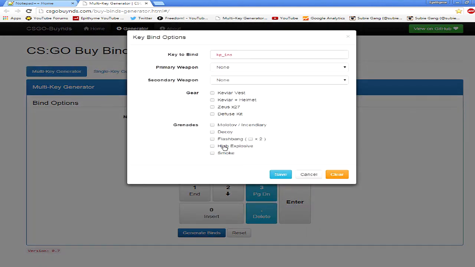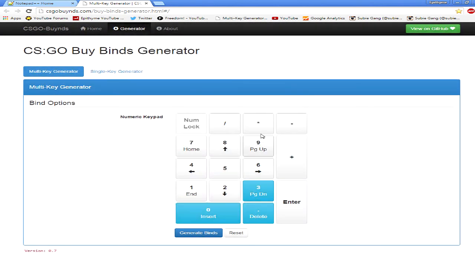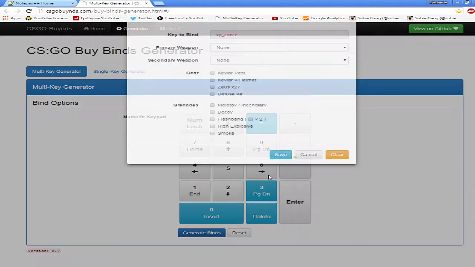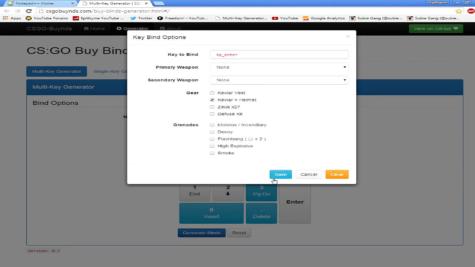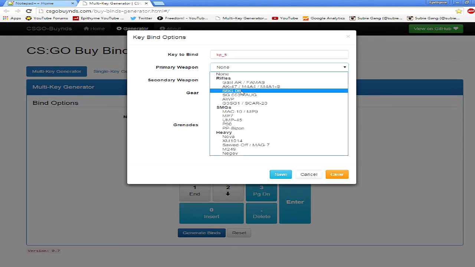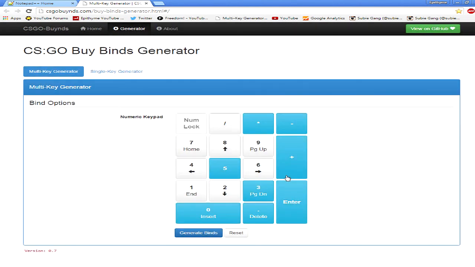I want my insert to actually be my heat grenade. I want my star to be my smoke grenade. Where's that at? There we go. I want my enter to be my Kevlar and helmet. I want this just to be the vest. This will be my defuse kit. There it is. I don't want one for the Zeus, nor do I need one for the Zeus. I want 5 to be my OP. I'm just setting up how I know it, so you guys can set this up any way you want and just go through it and see how you want things to be.